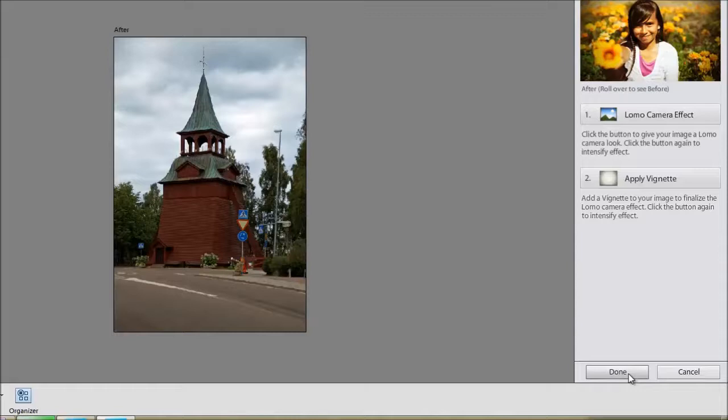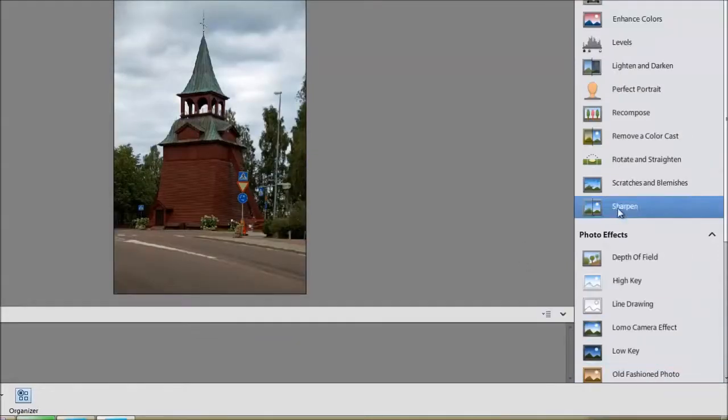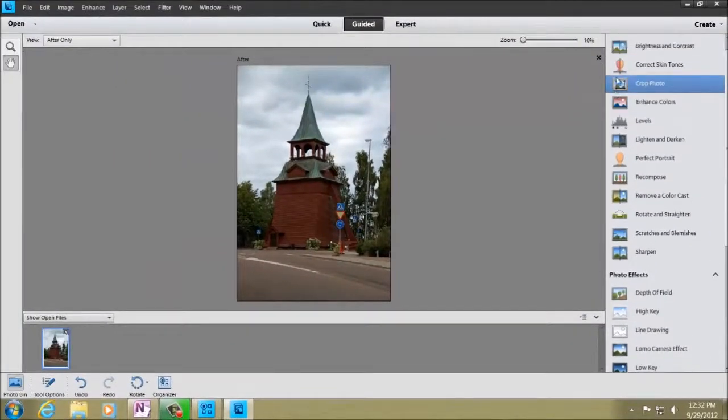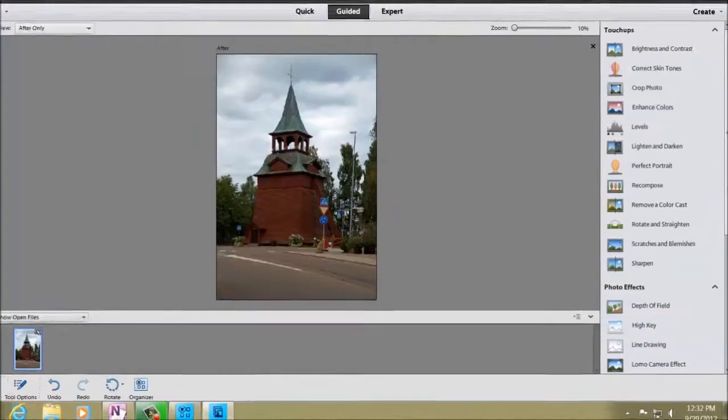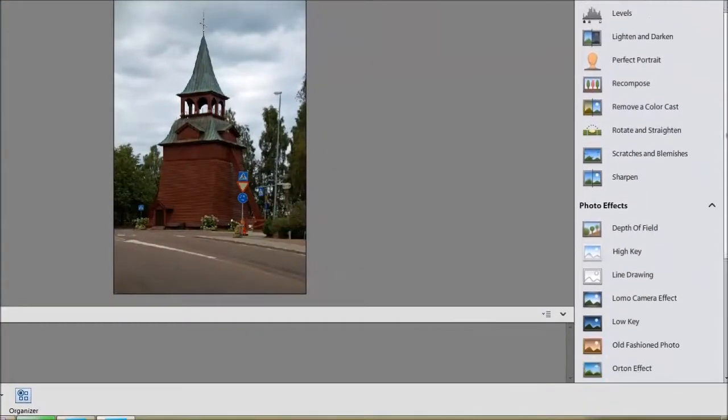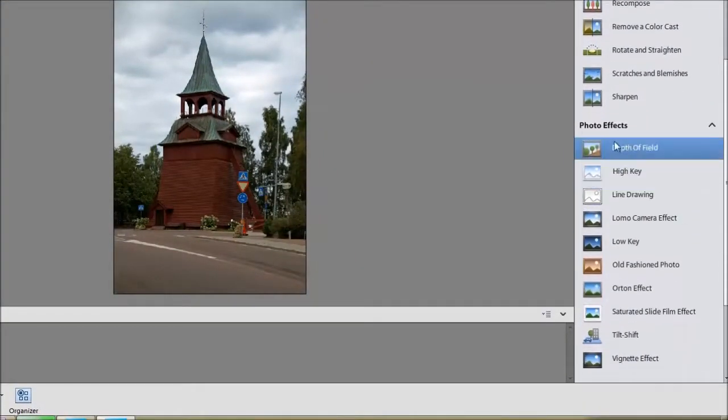And especially, I believe it's the Out of Bounds one that's always been there. They've also added a couple, I believe. Where is it here? Scratches, blemishes, sharpen. These are all pretty much the same. It's these photo effects. Notice there's a scroll bar here that I've got to scroll down further. Depth of field was always there. I think high key and low key are new.